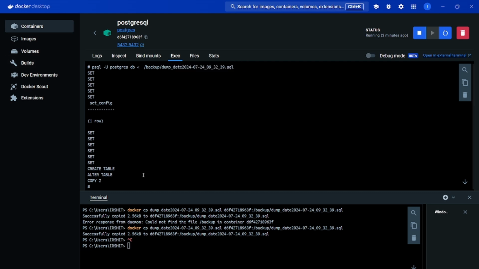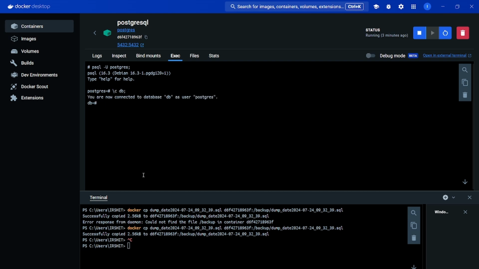And now we need to see if we have successfully restored our data or not. So how can we see that? First we need to get into our Postgres shell, psql with postgres, and then we need to connect to our database. So what was the database name? DB. It was DB. So we are finally connected to our database named DB.